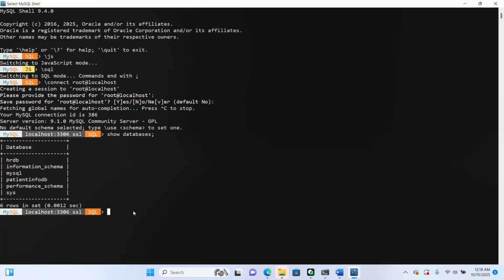the command for creating a new database is simple. You just type create database, and then followed by your database name. So I can call this maybe coding sample DB. Once that is done, I go ahead and terminate to end my statement, and I press enter.